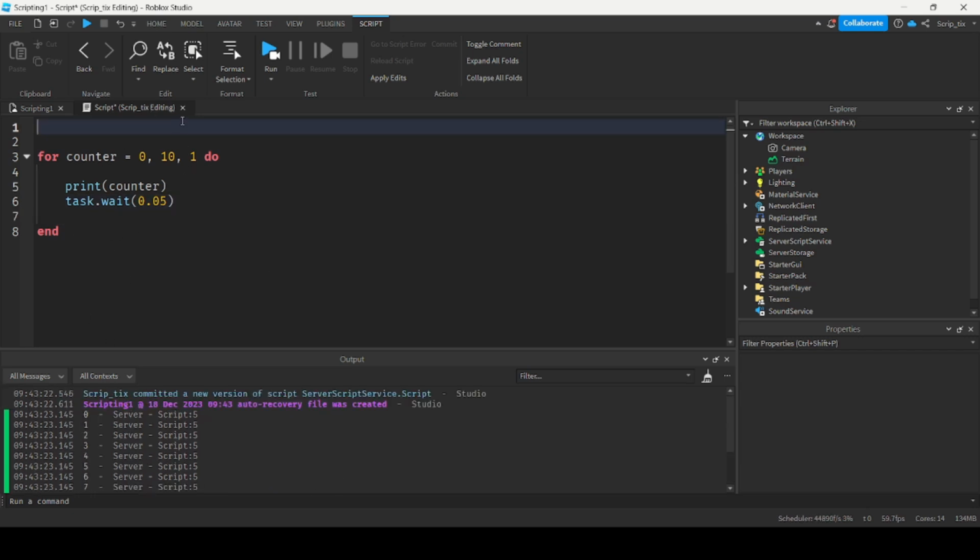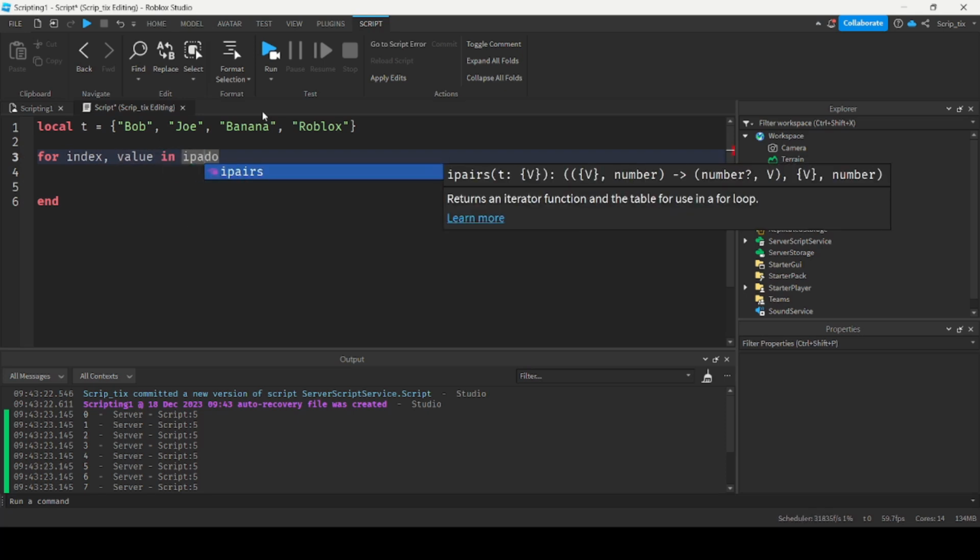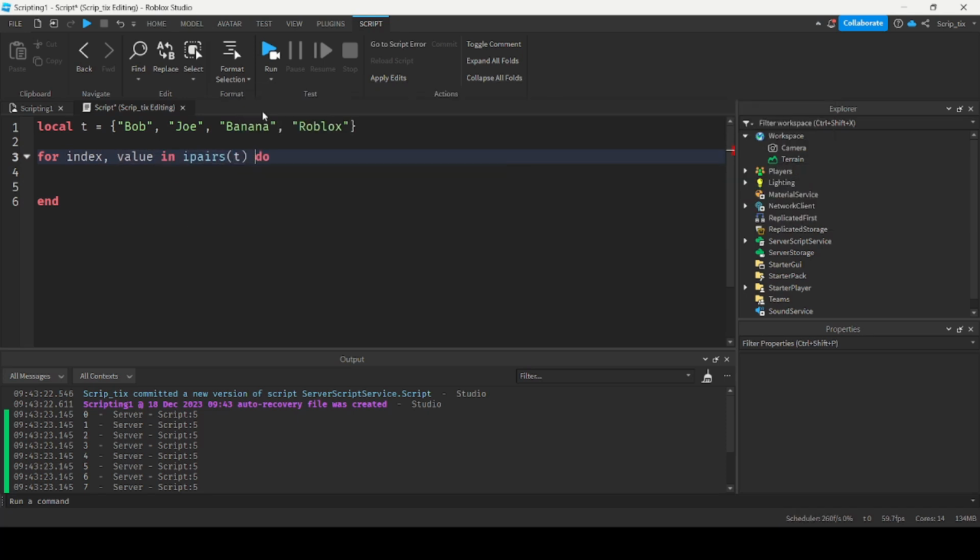Now for loops are useful because they can iterate through tables. So let's say we had a table here with a bunch of different values: Bob, Joe, Banana, Roblox. A for loop can also go through tables. So if we want to go through an array, we can do for index, value in ipairs and then the table. Basically what this does is it'll go through this table over here.